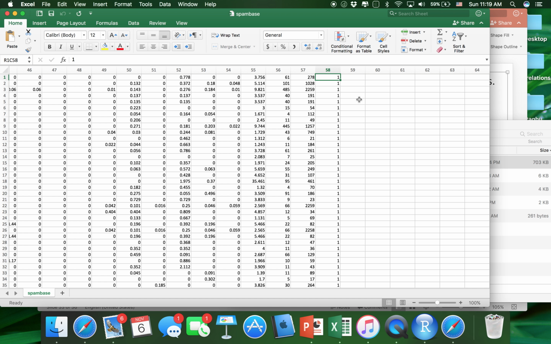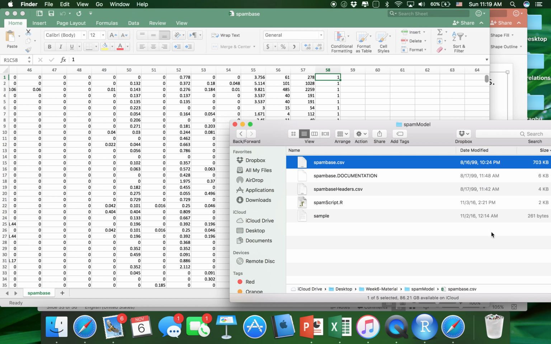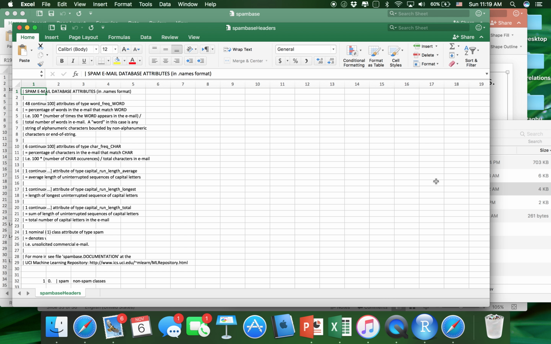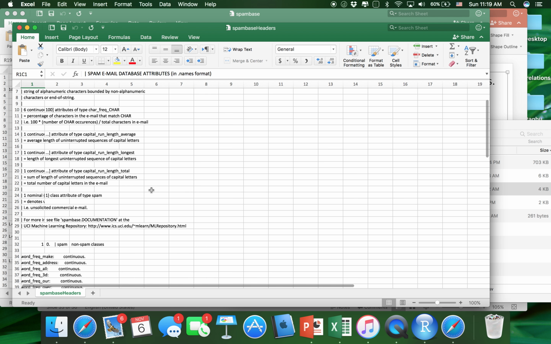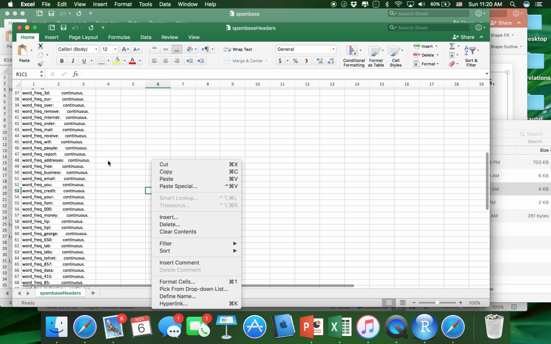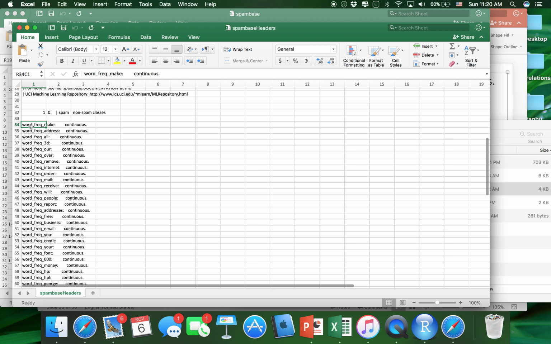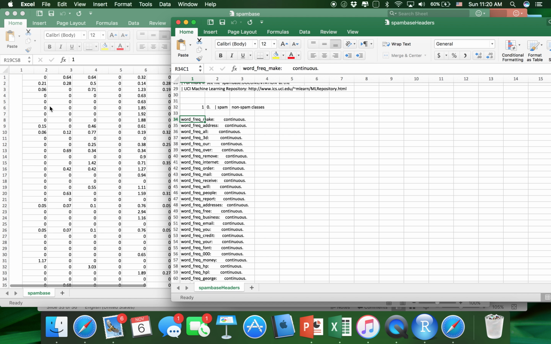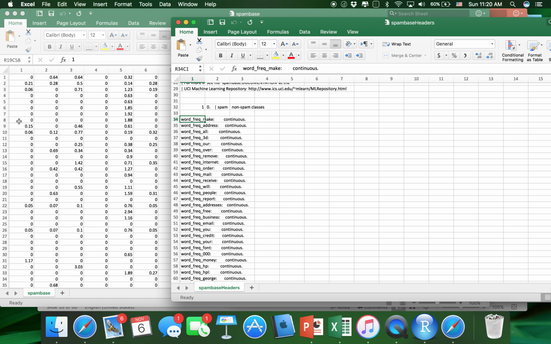If it's 1, it shows it's spam. If it's 0, it's non-spam. Now, there's another file called spambase.headers, which introduces all of those columns and tells you what they are. For example, the first column in the spambase dataset.csv is the frequency of the word make.